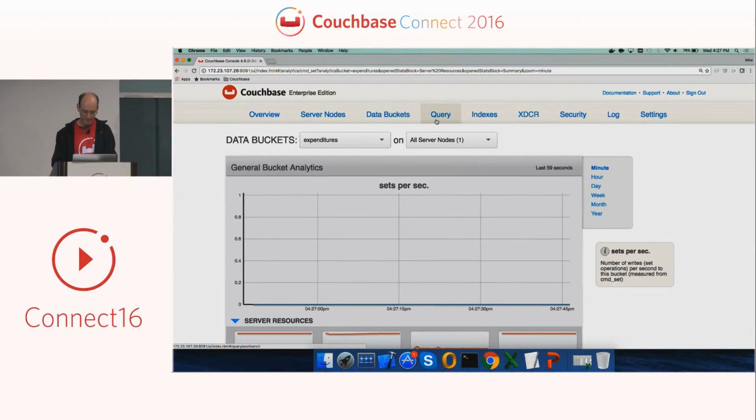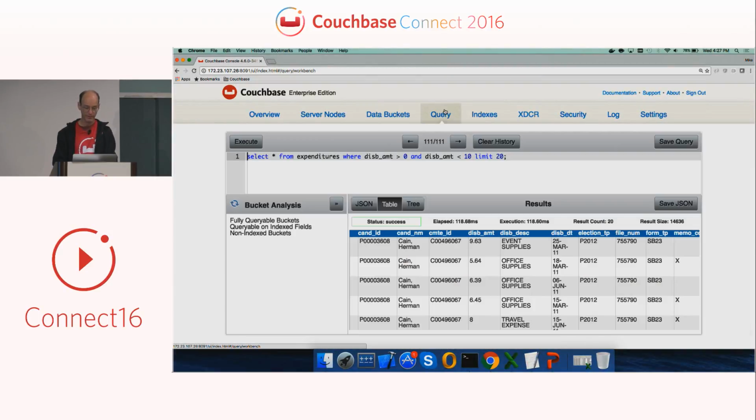OK, so the query tab is right here in the middle of the administrative UI, and we can see, yes, we've got two buckets here. We've got contributions and expenditures. We're only going to look at expenditures, but we also notice that these are non-index buckets. The only query you can do on a non-index bucket is select count star, so that's not very useful.